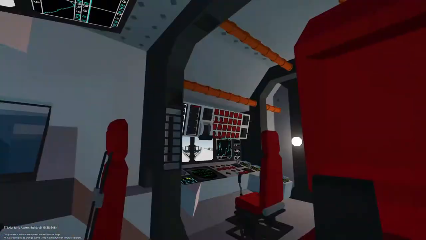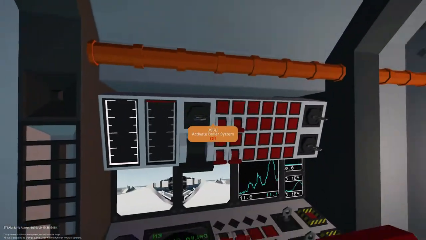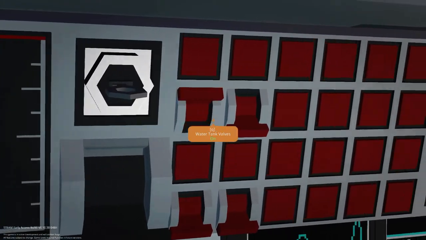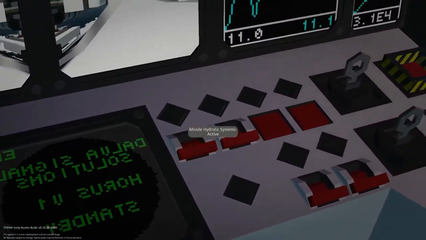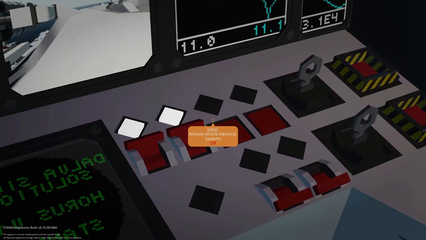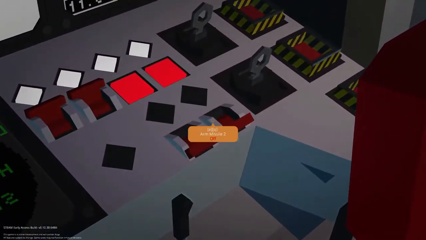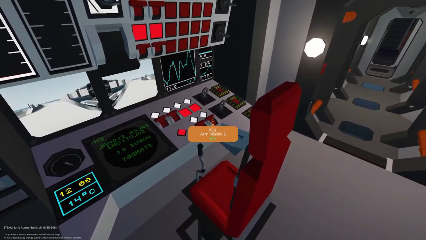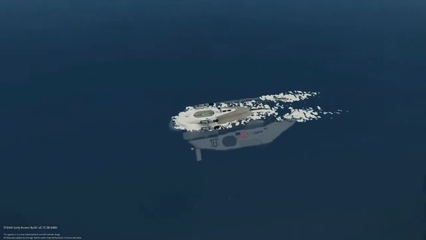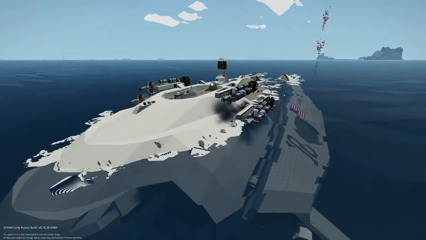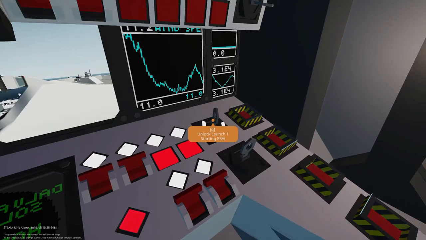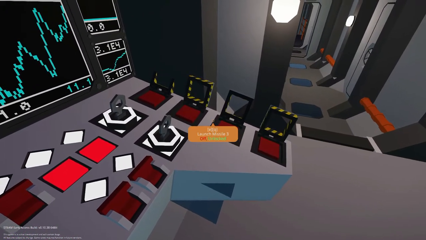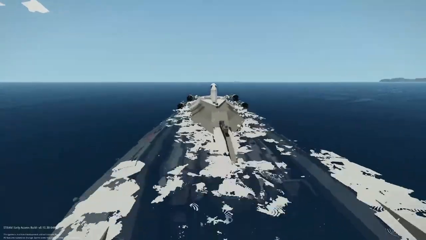Now I'm gonna show you all the stuff. You can fire flares, activate the boiler system with a heater. You can fire missile fuel pumps. Missile 1, missile 2. Missiles are now armed. You can now see a flare back there. Unlock launch 1, unlock launch 2. All missiles are ready to fire.